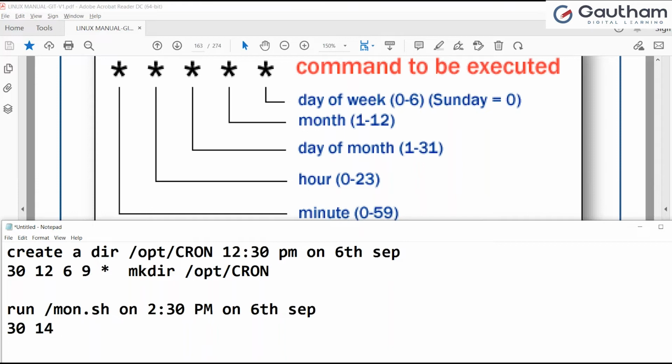On which date you want to perform this task? On 6th of September. It can be any day. I don't care. What you want to do, run the script mon.sh. So on the given date and time, automatically the script like that will be executed for you.